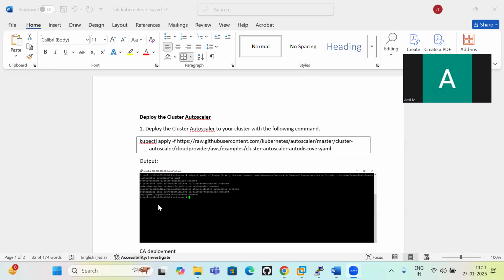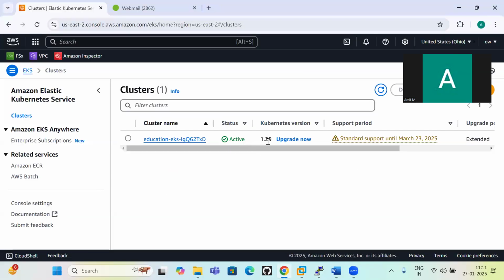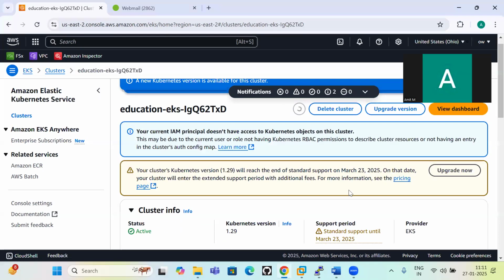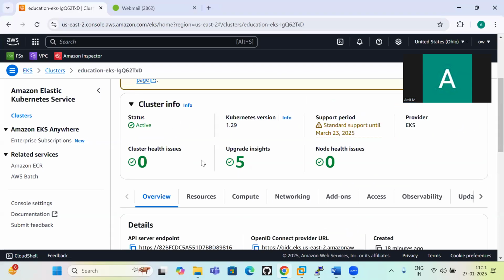Hello everyone. In this session, we are going to do the practical approach of how to upgrade an EKS cluster with zero downtime. I already have a pre-deployed EKS cluster which is running version 1.29. I have used Terraform to deploy it. You can see it first of all.